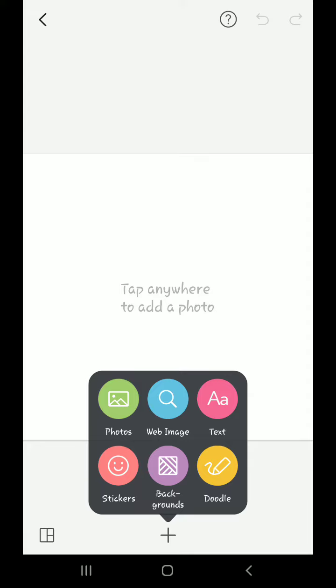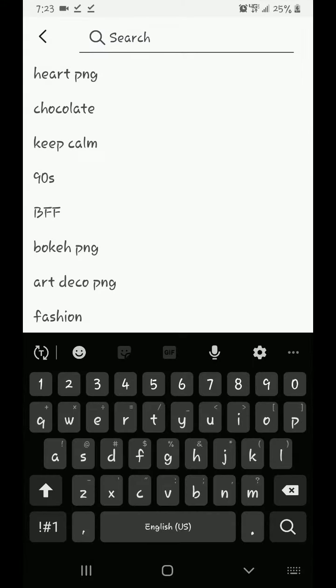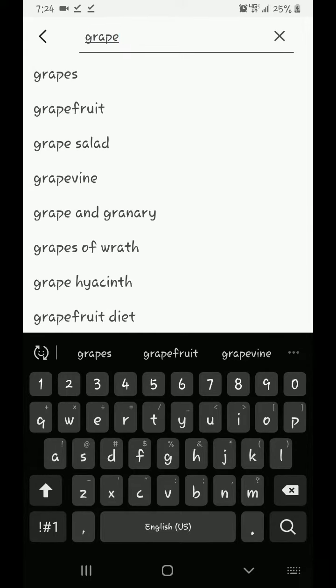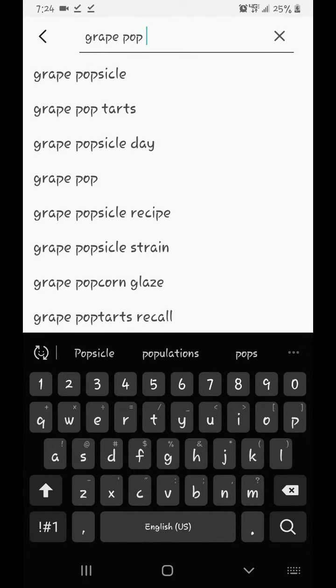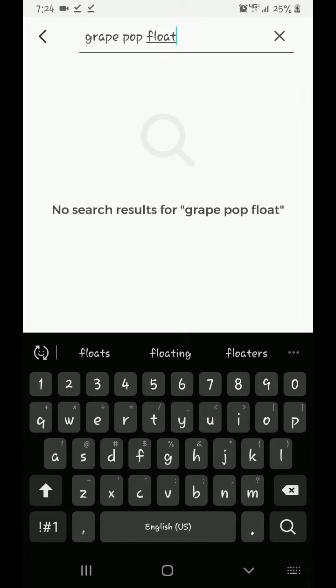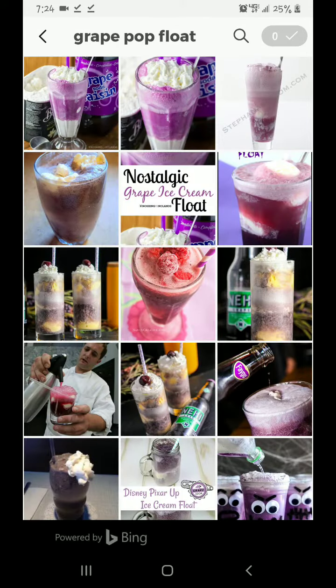So I'm going to go to Web Image and I'm going to type in, let's do grape pop float, because I tried to find grape soda float earlier and it didn't give me anything. Okay, so now there's a whole bunch of images it gives you.